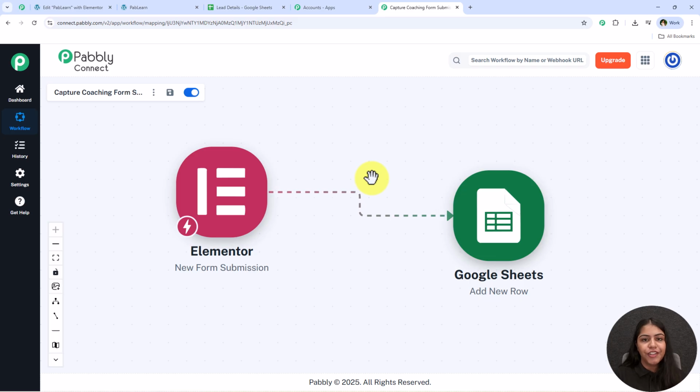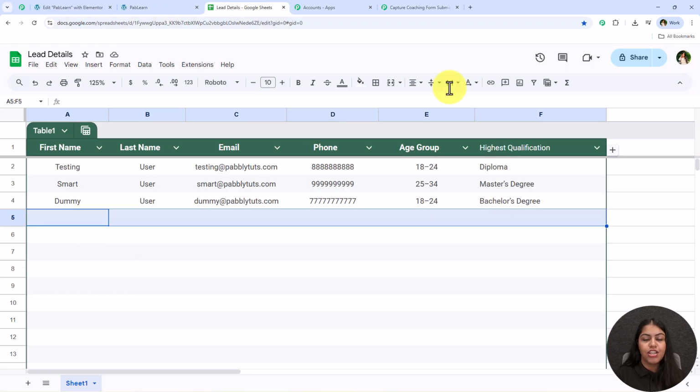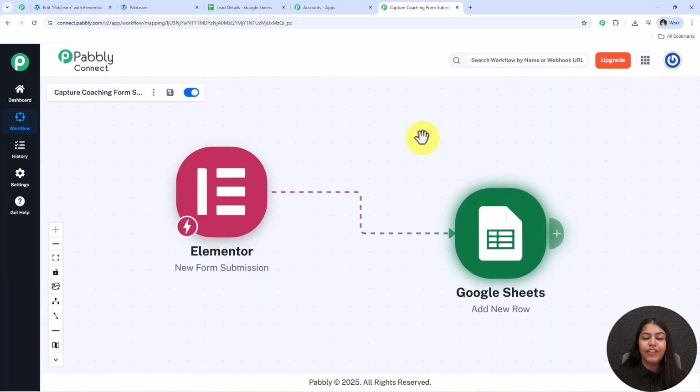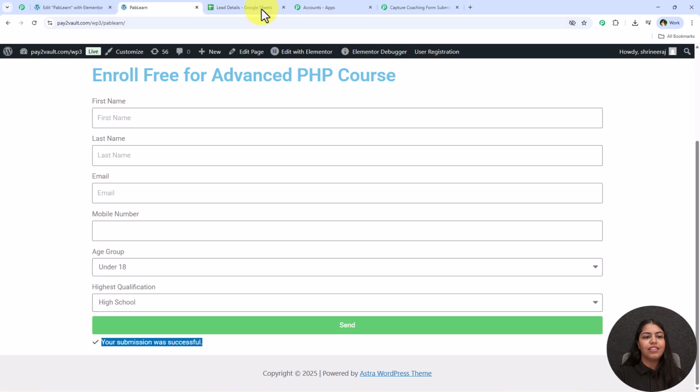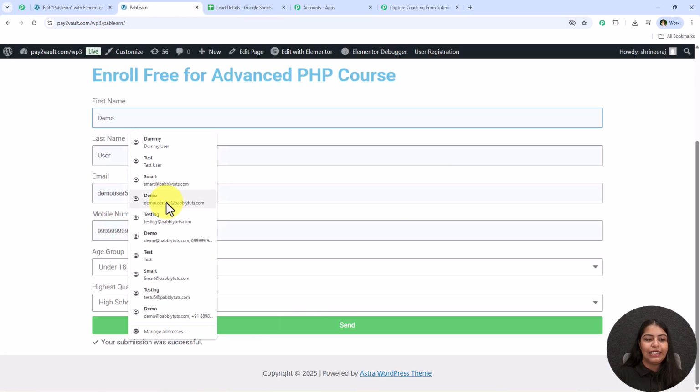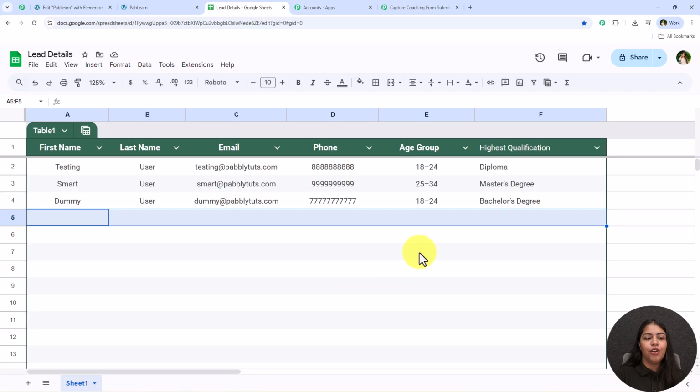And now whenever we're going to receive a new form submission from Elementor, automatically the lead details will be added in our spreadsheet. All of this is going to happen in the backend. We don't have to come back again to our workflow to click on save and send test request. Like I showed in the starting of this video, whenever this form is getting filled, automatically the lead details will be added in your Google Sheets.